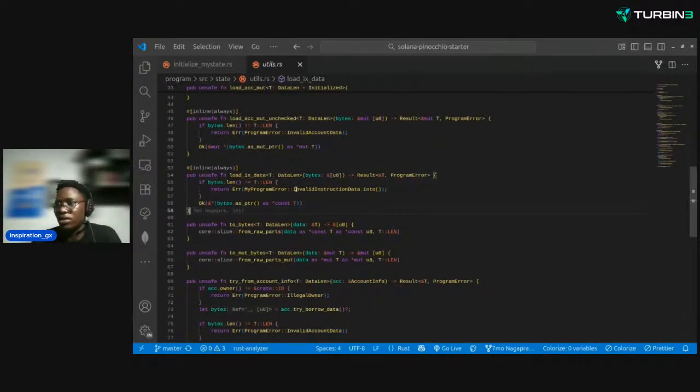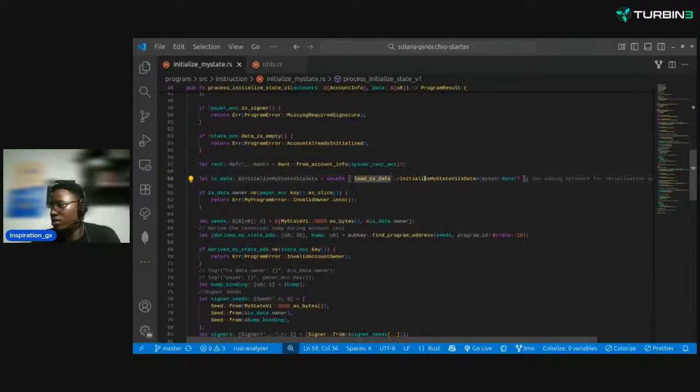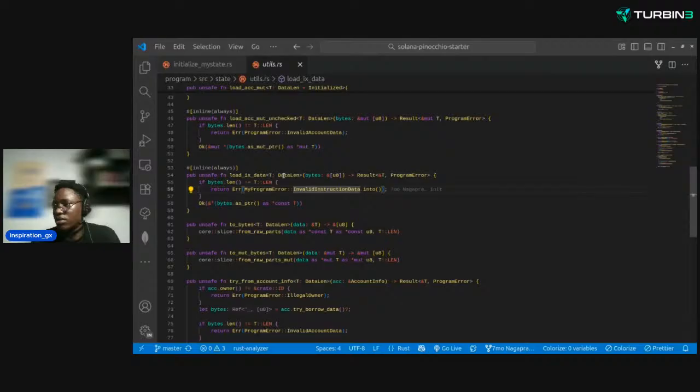What it's doing is load instruction data, then you pass the type of data you're going to get back, right? And that should also have a data length inside of it. It must have a data length inside of it. That is what this is. Then we are passing the bytes that we want to load, right?